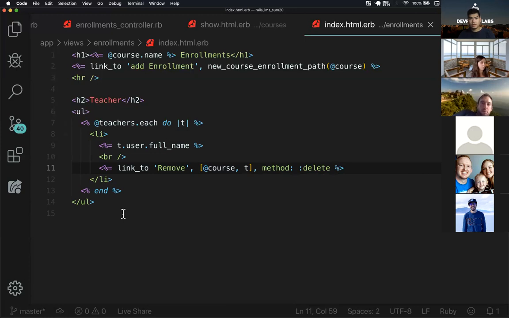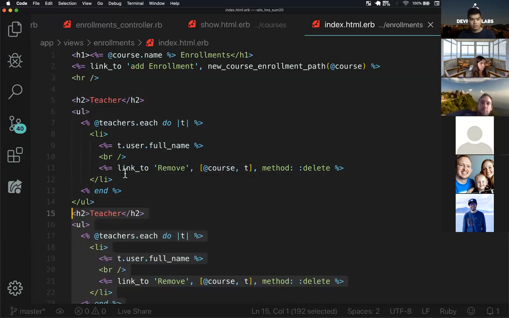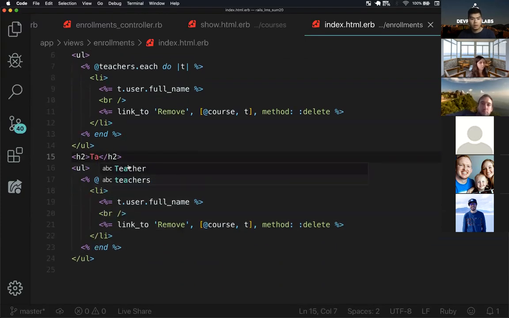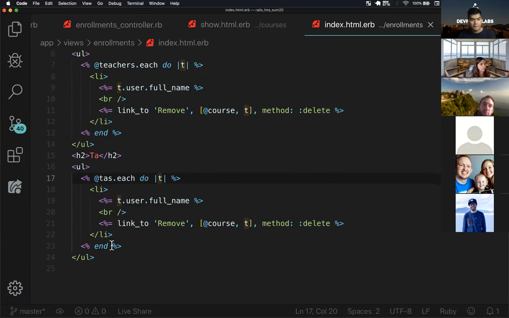Okay, so now I need to do this 2 more times for the students and the TAs. So I'm actually going to duplicate this and change it up a bit. This one is TAs. And this one will be TAs.each. And I can still call it T. That still makes sense. And that is a parameter, so it could mean the same thing.